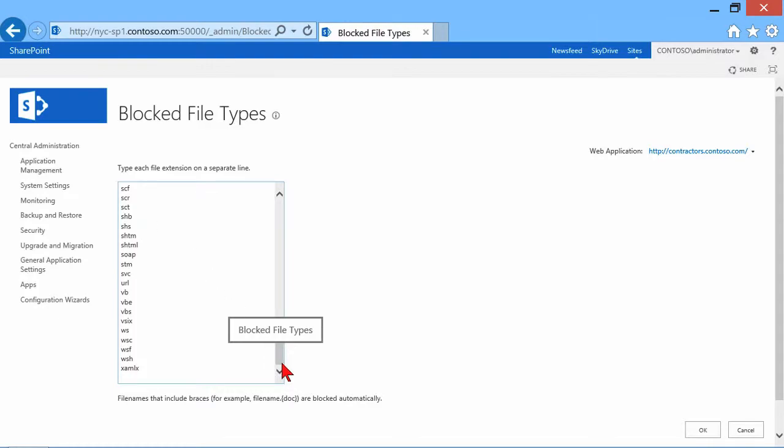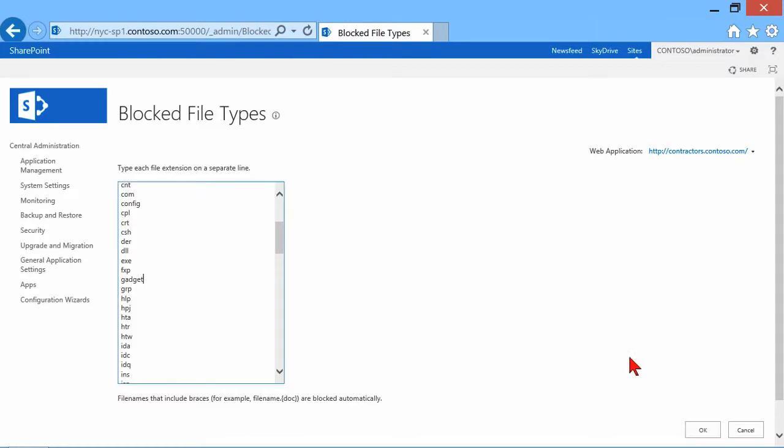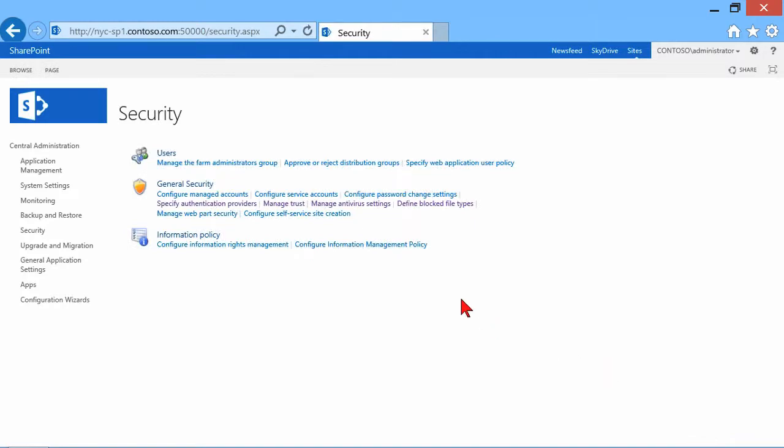But all of these in the list, you'll see the list is already here. If there's anything you want to remove from the list, you certainly could. DLLs and executables are already in there and are being blocked. That means those are the kind of files that cannot be included inside of SharePoint in any kind of an upload or transfer. So let's go ahead and click cancel.